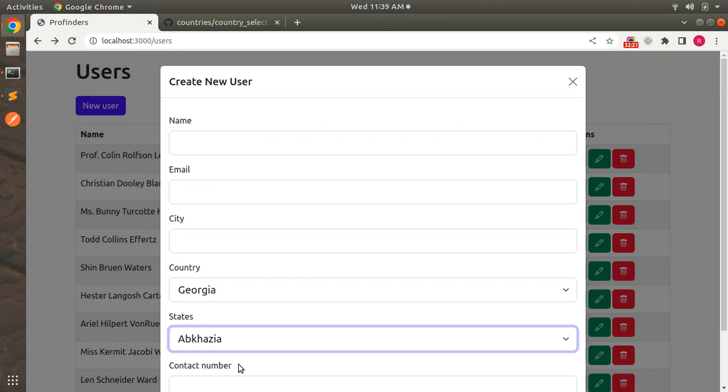Now in a similar way, you can implement any kind of dynamic drop down that we previously implemented using Ajax and jQuery up to Rails 5 and 6. Now we can do this using Turbo and Stream. So we are done with all these things.